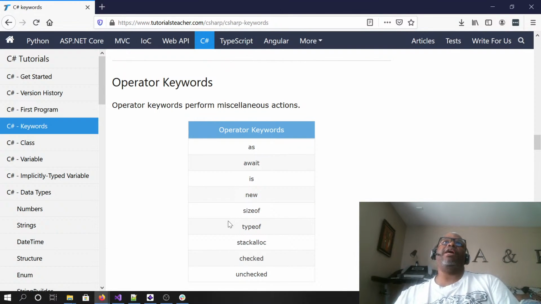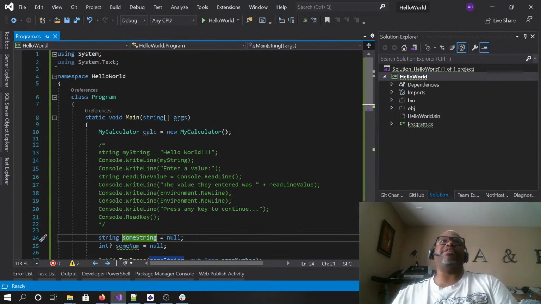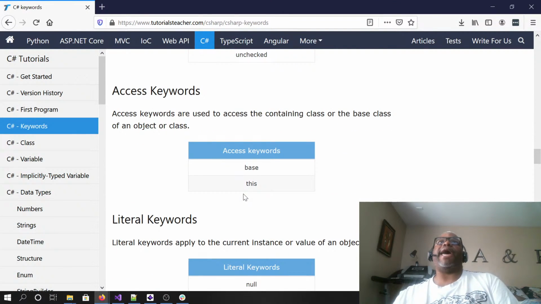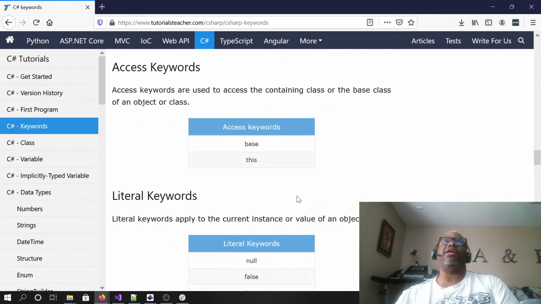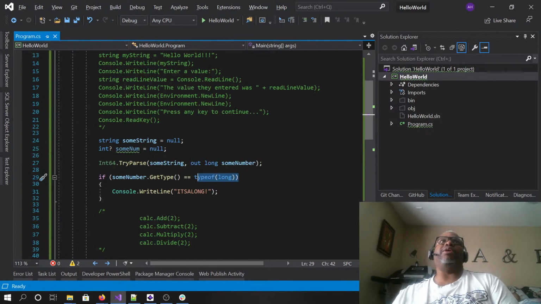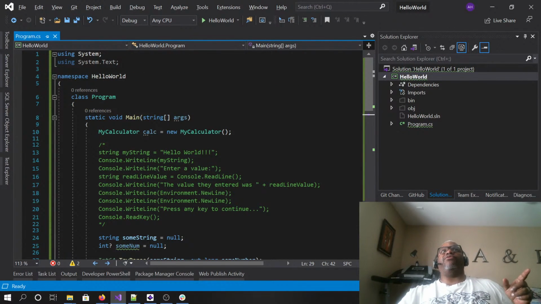Operator keywords: as, is, sizeof, typeof. I think I use typeof in a condition here. Access keywords: base, this, that's for classes. And then you usually see those when you're inheriting from one class to another and you create what's called a constructor. We'll go over that another time. Literal keywords like null, false, true, value, void. We can see that we have a method here that is a void method.